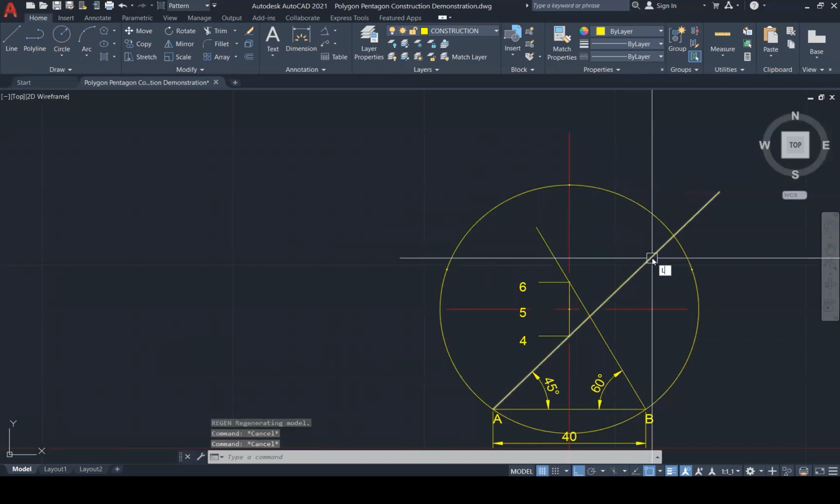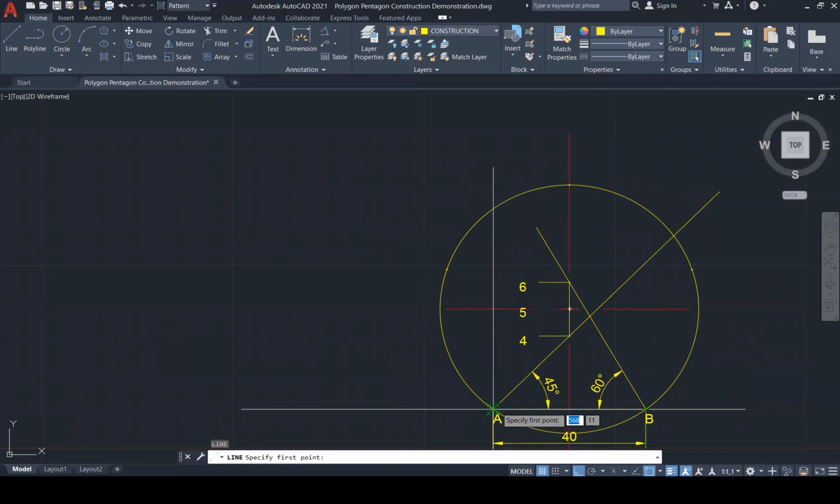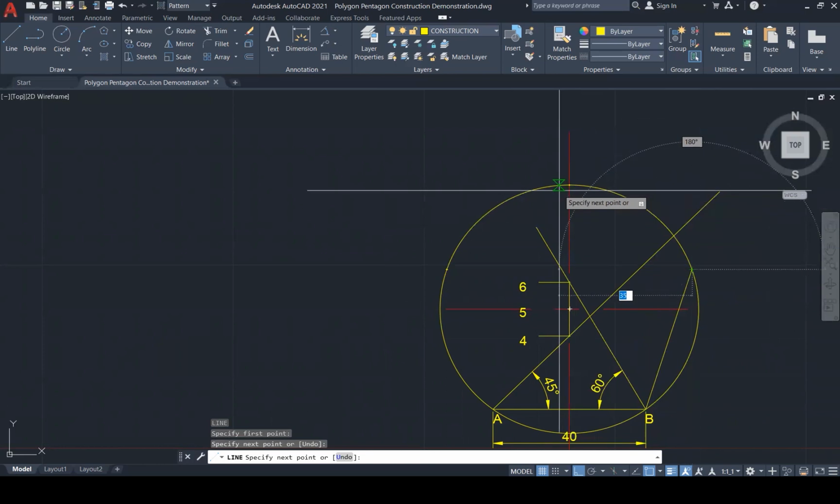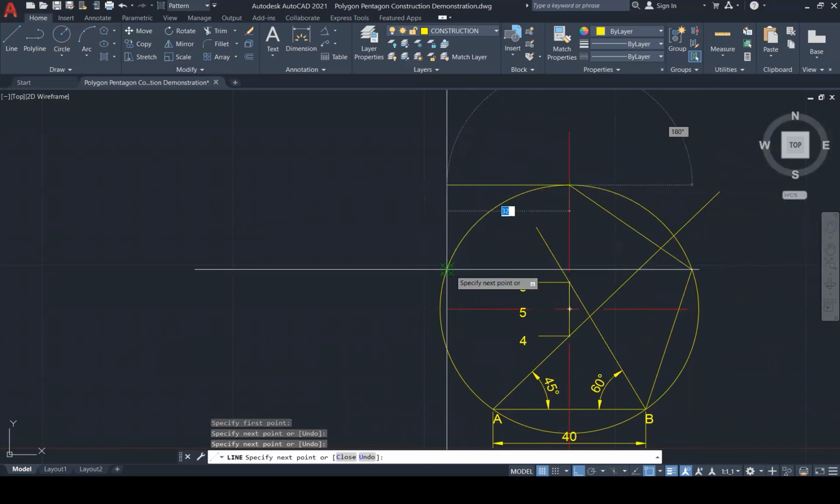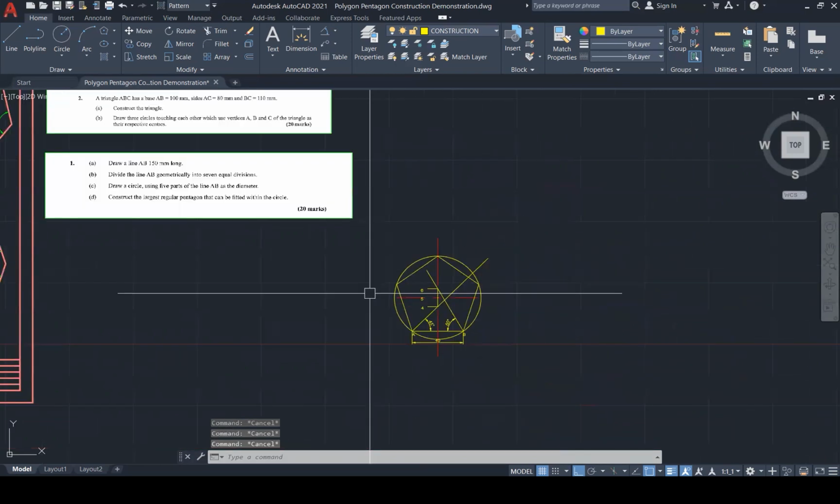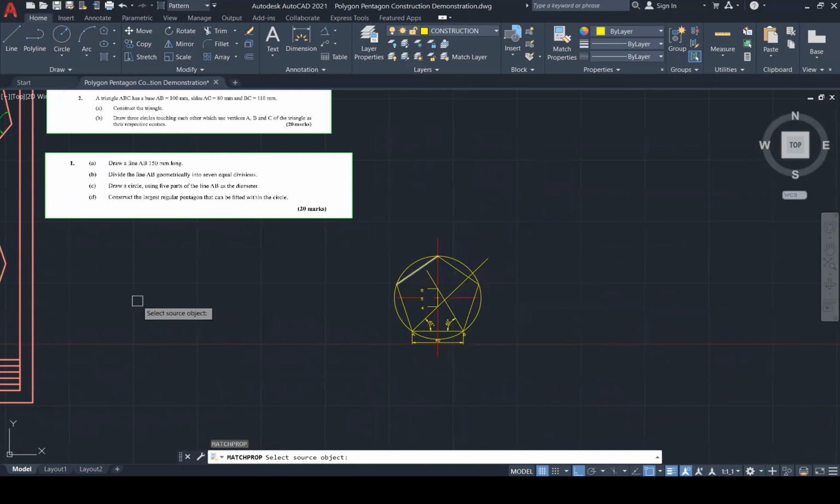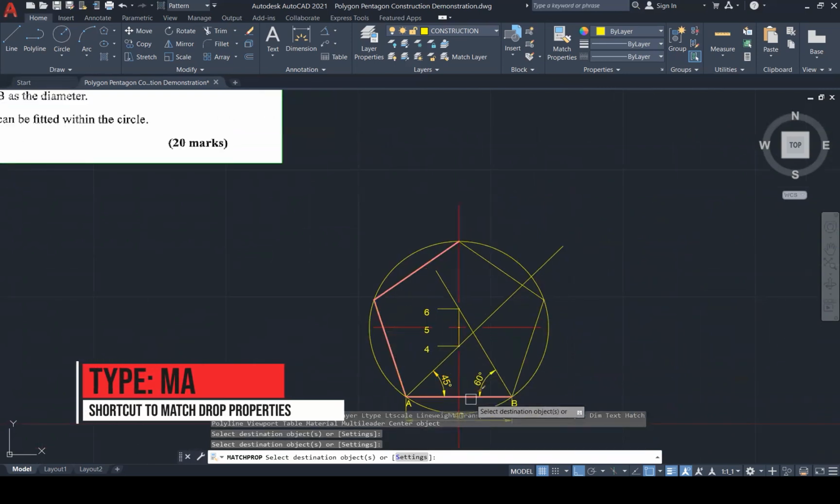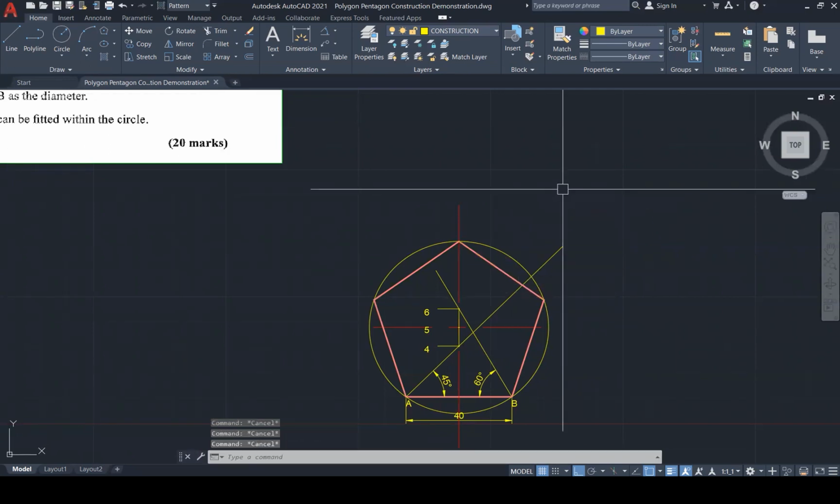Now, let's connect. So we have A, we have B, and now we have B going to C, C going to D, D going to E, and E returning to A. Okay. Now, let me place these into an outline there. So I'm going to match drop. I made a match drop, grab that. So that there is our regular pentagon of size 40.